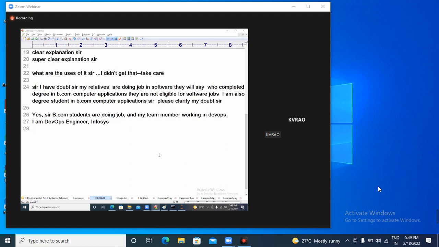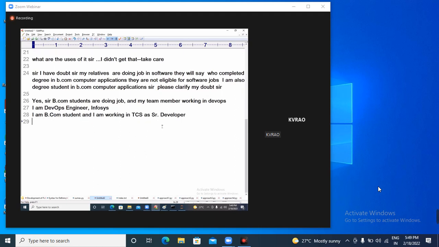Arun Kumar is also saying, "I am a BCom student, sir. I am working in TCS as a senior developer." Don't worry. See, all our students are working employees. Muhammad is also one, he is a civil engineer.